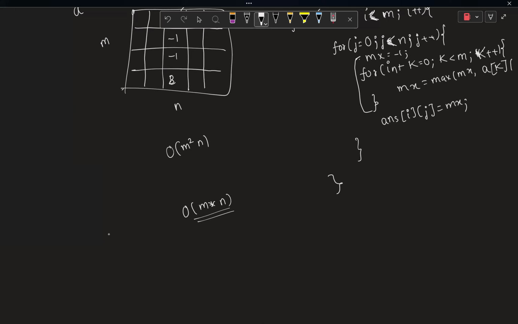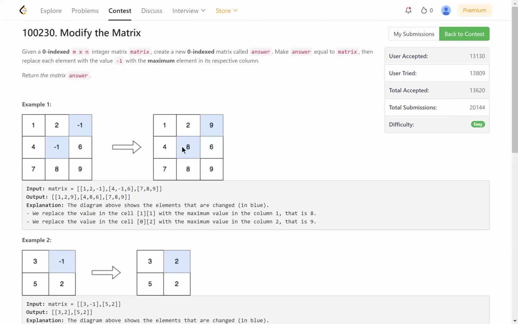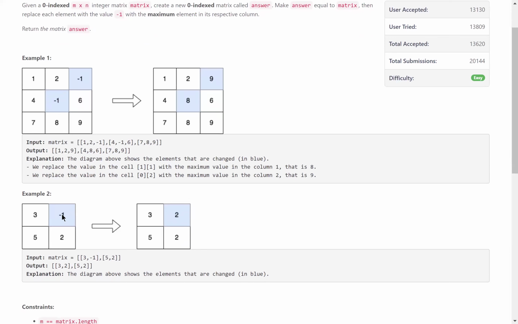So I hope that this problem is clear. If you look at the example test case, at the place of -1, we did put up the maximum value of the column, that is 8. And at the place of this -1, we did put up the maximum value of the column, that is 9. Similarly, in this example, at the place of -1, we did put up the maximum value of the column, that is 2.